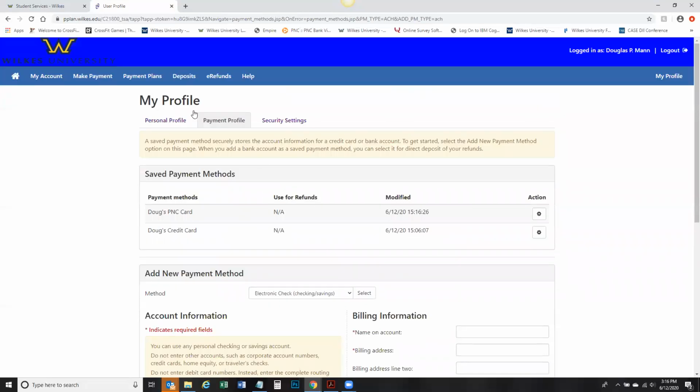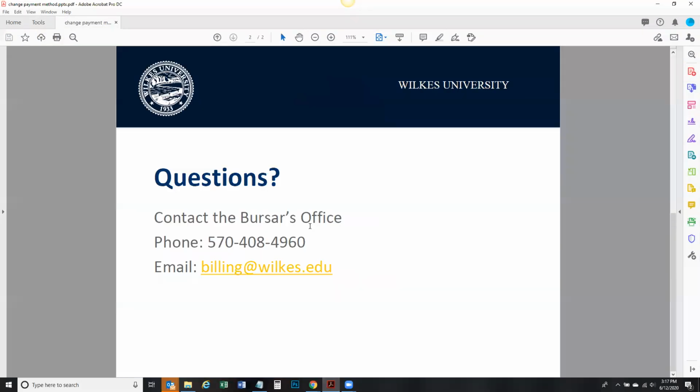So that is how you adjust things on your profile and adjust your payment methods. Again, you can edit or delete any of these payment methods. And of course, if you have any questions, you can always contact the Bursar's office at 570-408-4960. And the email that you can reach them at is billing@wilkes.edu.